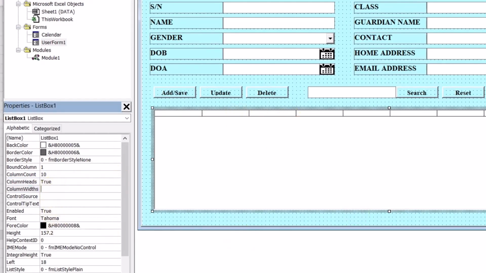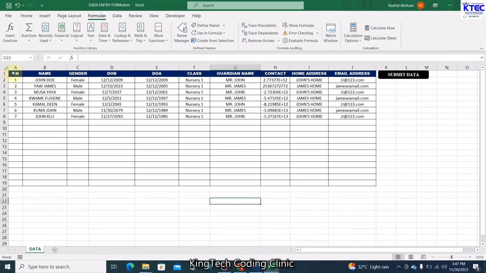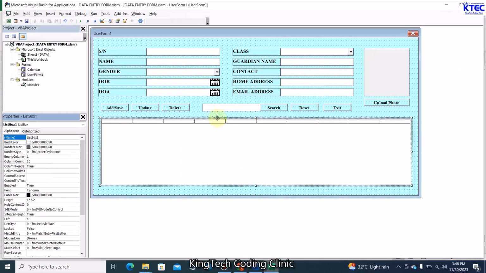Now the width. When you look at the records here, you can see that the serial number is very small, so the width is very small. The name is wider and so on. So the width for the various records is different, and we need to specify that here as well. So let's make sure the list box is selected.